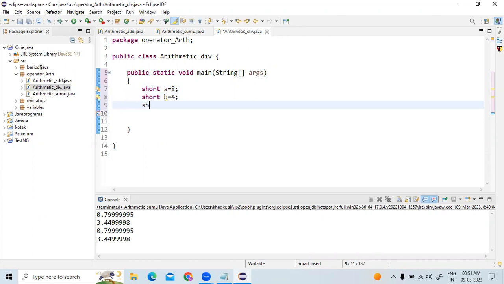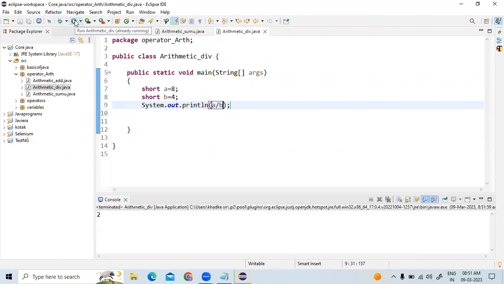Now directly sysout statement a divided by b. So what output are you all getting? 2, right? And the third way is what? c equals to a divided by b; semicolon. Okay, an error.